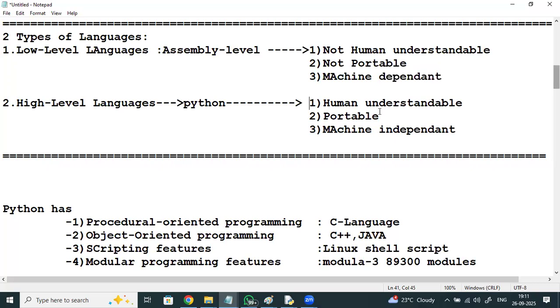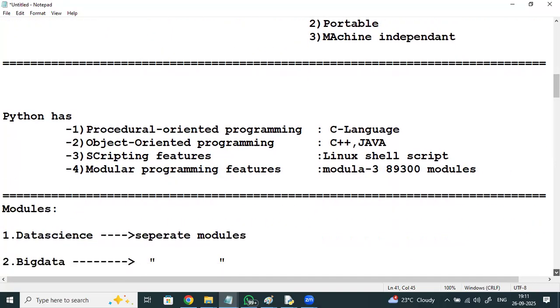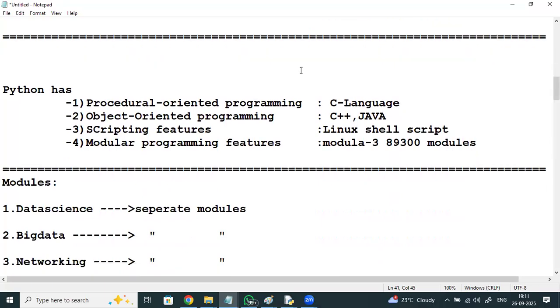Okay. So what programming features? Python has got multiple programming features, multi-language programming features, and we'll be discussing these as part of our course. It has got procedural oriented programming like C language. It has got object oriented programming features like C++ and Java. It has got scripting features like Linux shell script. It has got modular programming features like Modula-3, thousands of modules, 89,300 inbuilt modules.